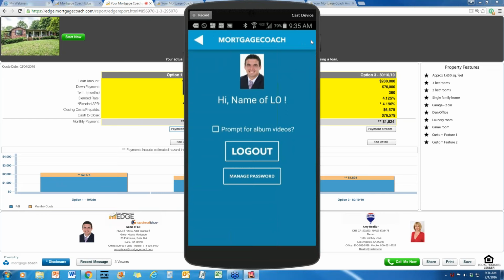You could see a couple of options: you could log out, manage your password. But also, if you have a pre-recorded video, you could prompt for your albums and upload a video. It's always best practice to record a personal message the first time you send it to a realtor partner or your borrower. But follow-up messages would be great as an album, or just a quick update to your realtor. So you do have the option right here to prompt for a pre-recorded video.